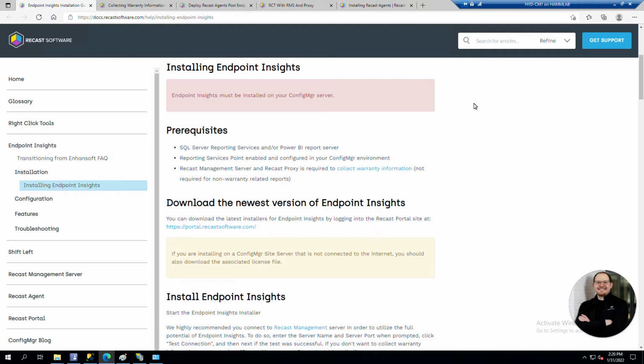You need to have SQL Server Reporting Services and/or Power BI Report Server set up. Reporting services point must be enabled and configured in your Config Manager environments. Recast Management Server and Recast Proxy are both required to collect warranty information. And after you complete the setup of Endpoint Insights, you'll also need to deploy agents to devices in order to collect all of the non-warranty related information.